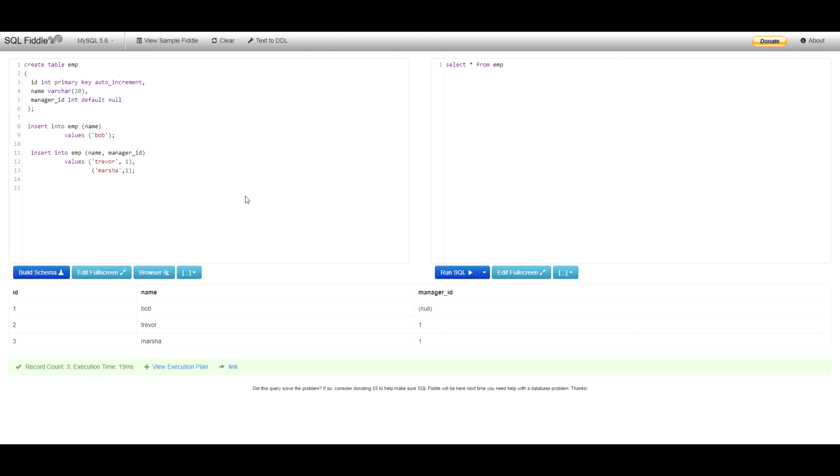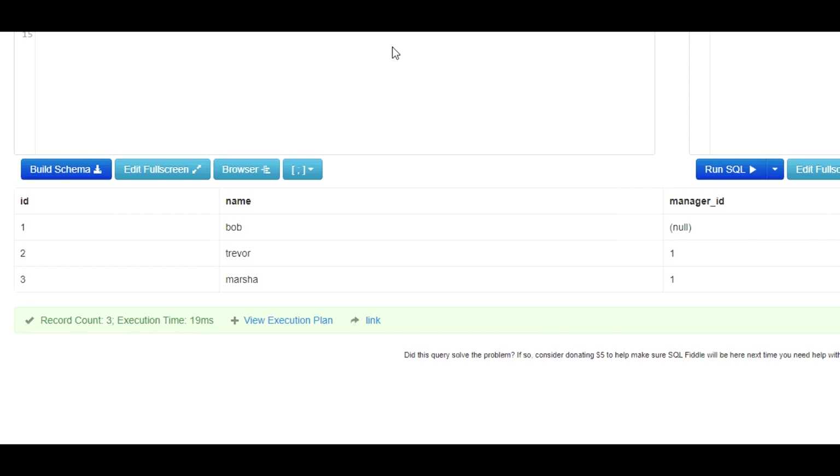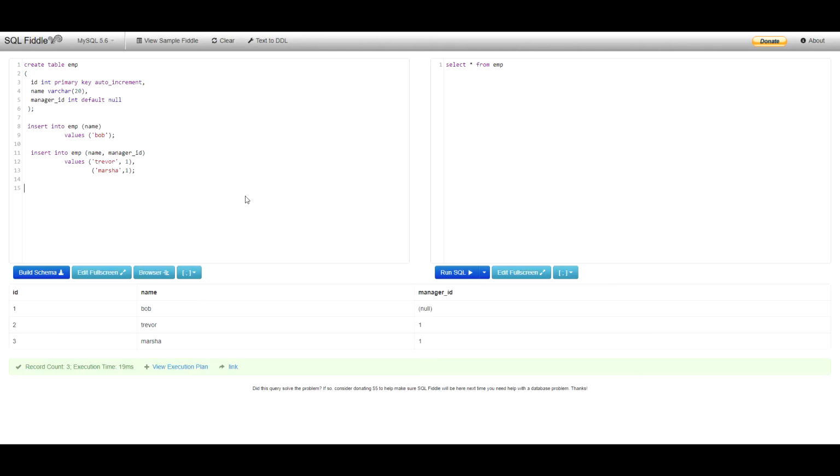So here's an example of when using a view might be helpful. I have an employee table here, which consists of the employee ID, the name, and the manager ID. And it would be great for me to have a view that I could call, and that view is just going to give me the employee ID, the employee name, and the name of the manager instead of ID.